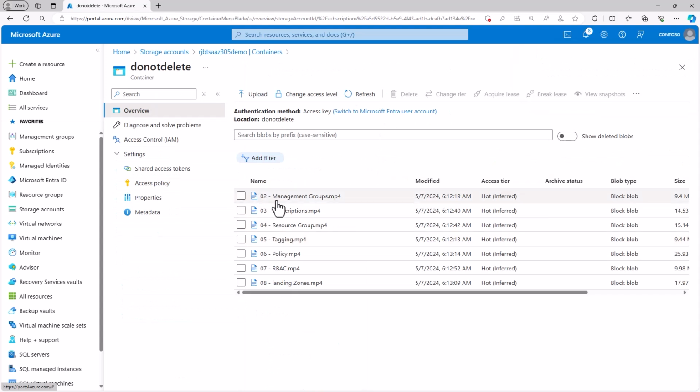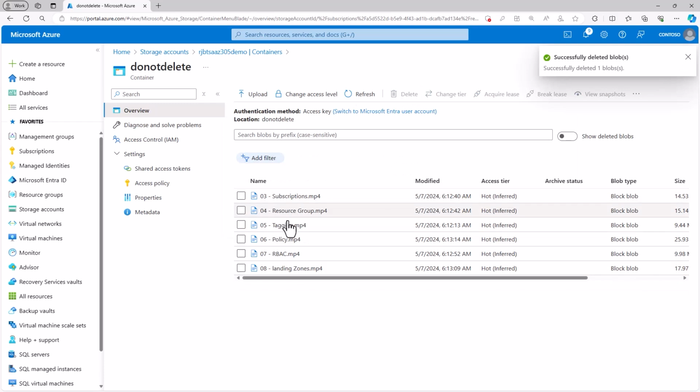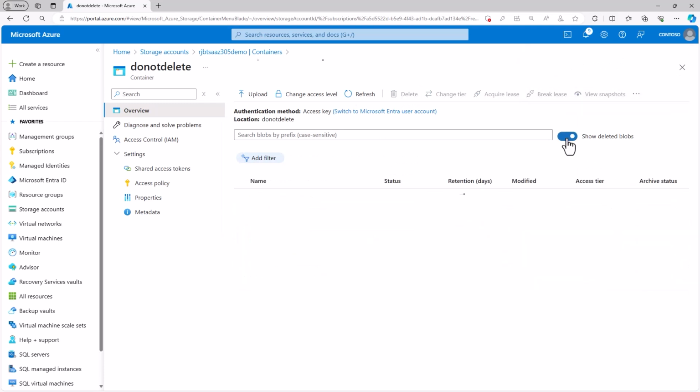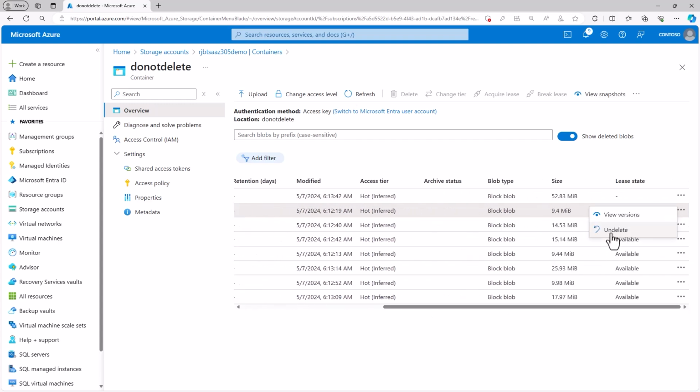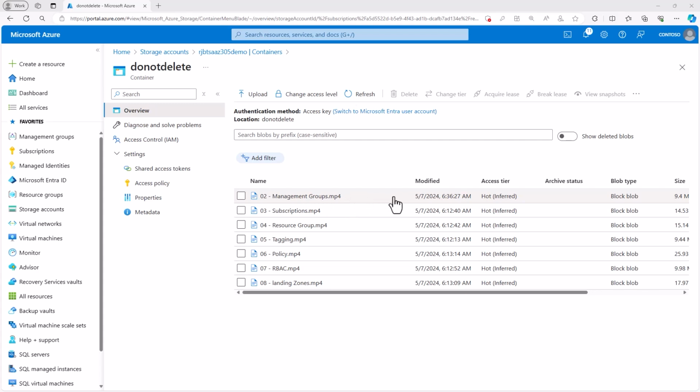Inside the recovered container, I have a series of blobs. I'm going to take one of the blobs, I'm going to delete the blob, and it appears to be deleted. Similar to the container, I'm going to show deleted object. You can see that I had one previously deleted. I just deleted O2, select that one, and ask it to be undeleted. And now that object has been restored.